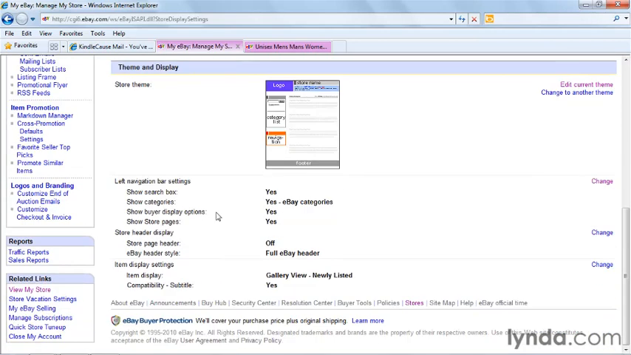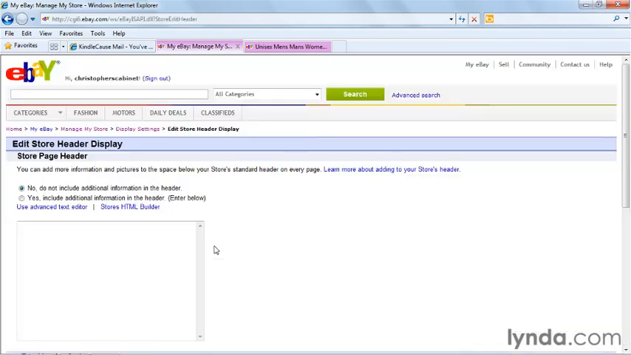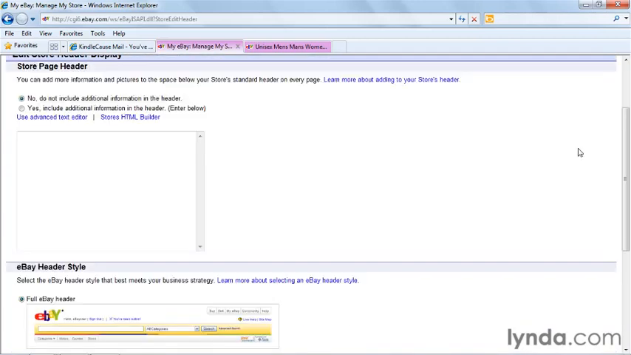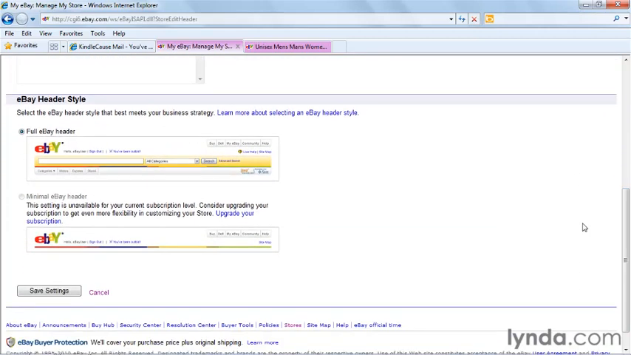You can make some adjustments to other parts of your eBay store, such as the store header. We can include additional information in our header if we want to. So if you're a wizard with HTML, you can include a custom header built with HTML in your eBay store header. Or you can adjust the eBay header. If you have a premium store subscription, you can minimize the top of the eBay page so that your store branding is the most prominent in the pages.